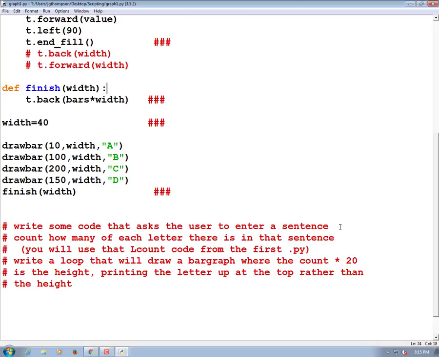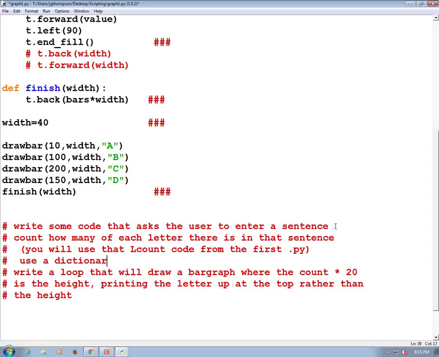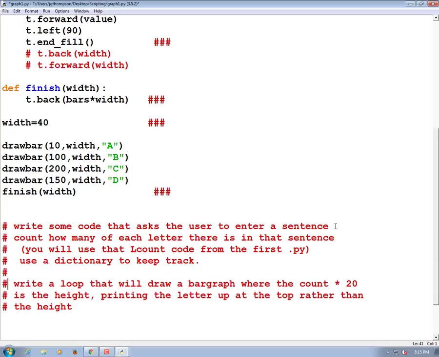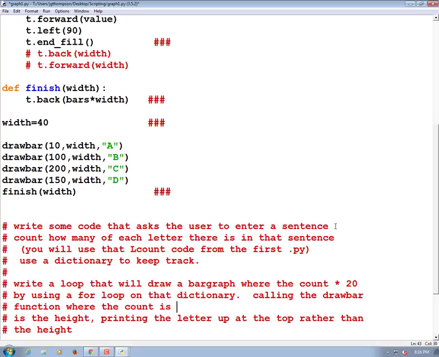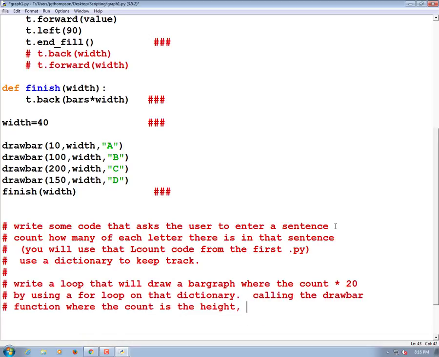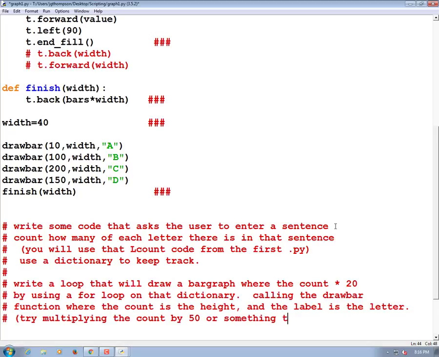Alrighty, so the assignment. It will ask the user to enter a sentence, count how many of each letter there is in that sentence, use that L count, use a dictionary to keep track, write a loop that will draw a bar graph by using a for loop on that dictionary, calling the drawbar function where the count is the height. And the label is the letter. You'll probably want to multiply the count by something because it'll be pretty boring if it's, you know, like that. Try multiplying the count by 50 or something to make the graph pretty.